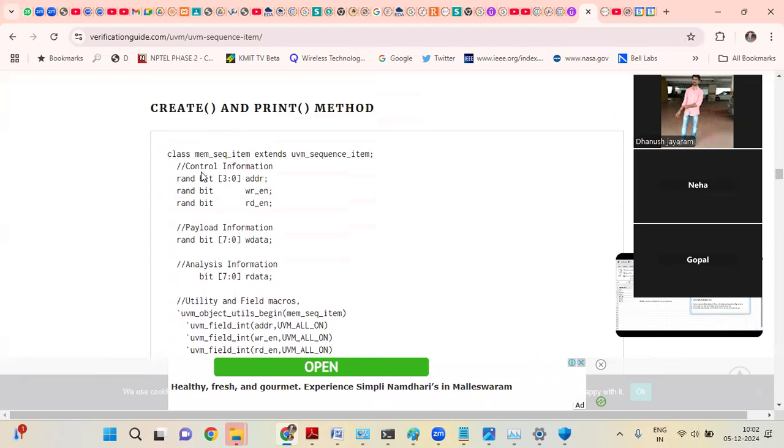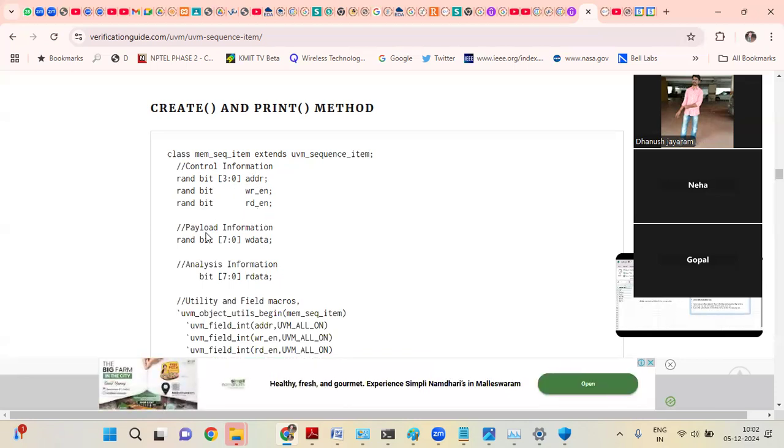Print means it's a printout, such kind of stuff. You need not put much here. Memory sequence item extends. See, extends keyword means this is a base class or a parent class, and this is a child class or a derived class. Control information: rand bit 3 down to 0 address, rand bit write enable, rand bit read enable. Payload information: rand bit 7 down to 0 write data, rand bit 7 down to 0 read data.